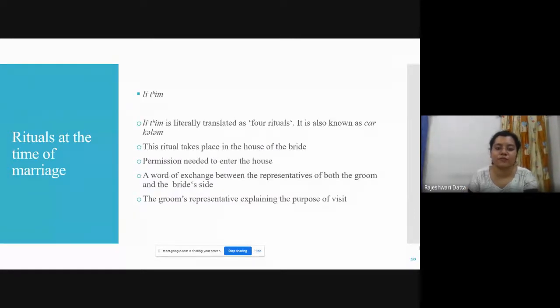Next is the ritual of Leithim. Leithim is literally translated as four rituals. Li means four in Limbu, and Thim means ritual. It is more frequently known as Charkalam, and this particular ritual takes place in the house of the bride. One interesting aspect to note here is that once the wedding is over at the household of the groom, the wedding procession and the couple have to visit the house of the bride to complete the process of marriage.